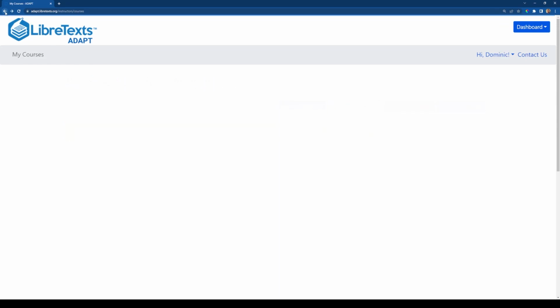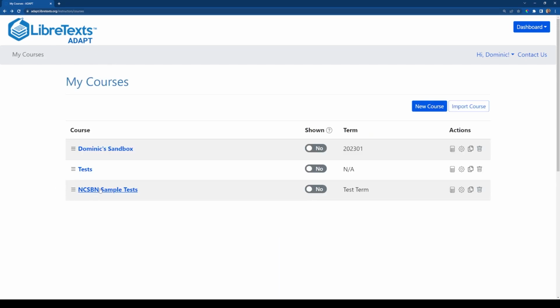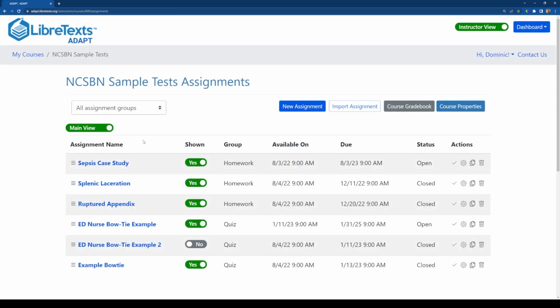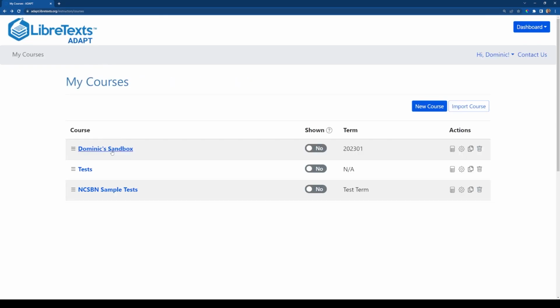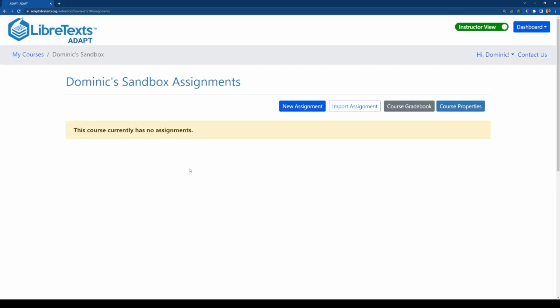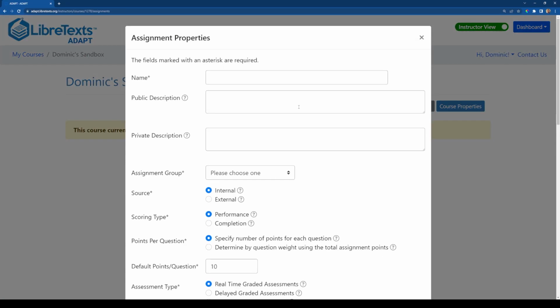I'll actually back up here just to show you what it looks like if there are. So here's an example of a course where I have actually created assignments. So once you build assignments, they will show up here and you can access them from there. But I'm going to start with this fresh course, and up at the top I will click on New Assignment.